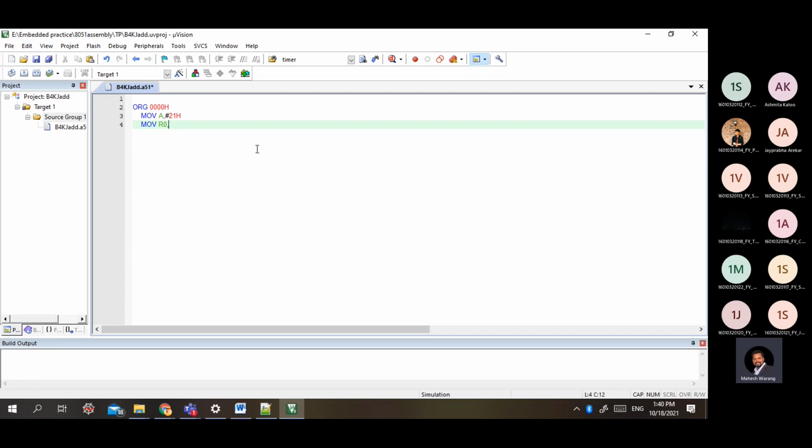So the registers available are R0 to R7. These are the registers with which we have to do the programming. Fine. So I will just say MOV R0, #34H. Then I will just say ADD A, R0. Okay. And that's it. After that, you may just write halt.